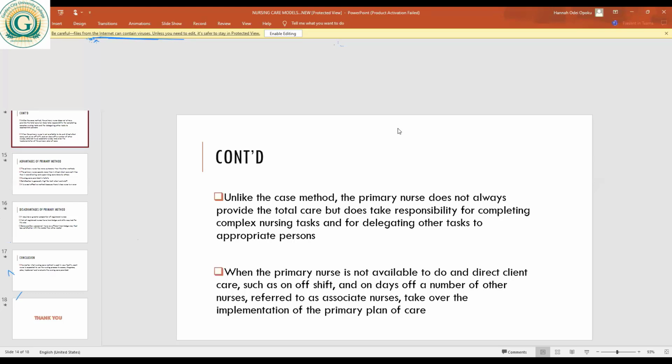And when the primary nurse is not available to do indirect client care, such as on off shifts and on days off, a number of other nurses step in. So after the week of giving that primary care, if she's not there, different people step in to take up for the patient.